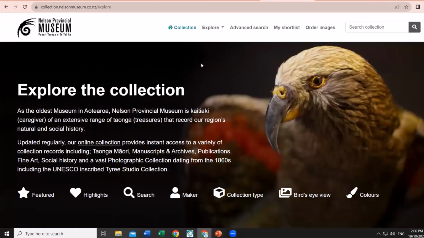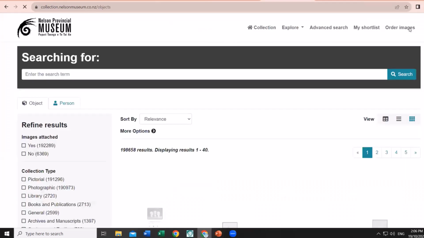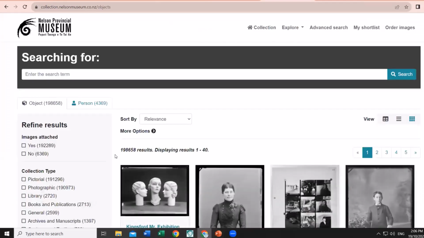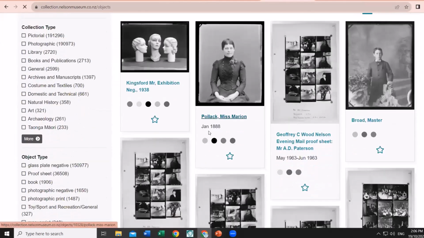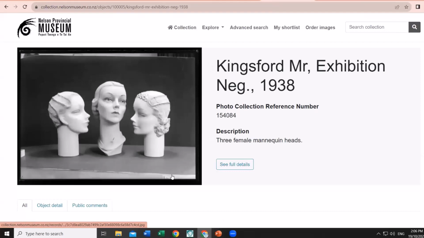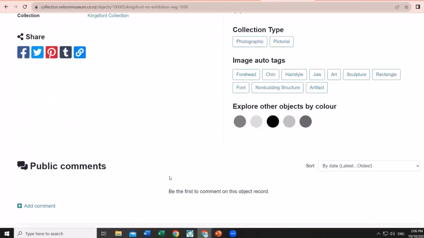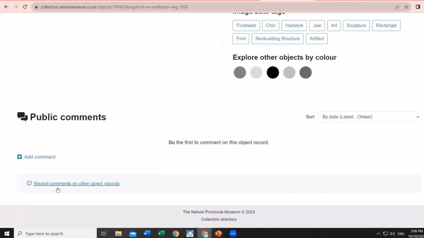Nelson Museum site has been upgraded and is now one of the largest sites that we have on Vernon Browser. If I click on the search button and just search for all of the records that are online, I can see they've got nearly 200,000 records available. I could click into one of those records. And one of the things that they've been extensively making use of is the comments facility. So in version 6, we've upgraded that, so there's full comments moderation.